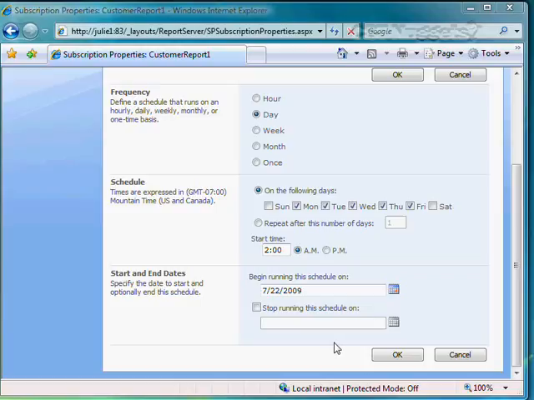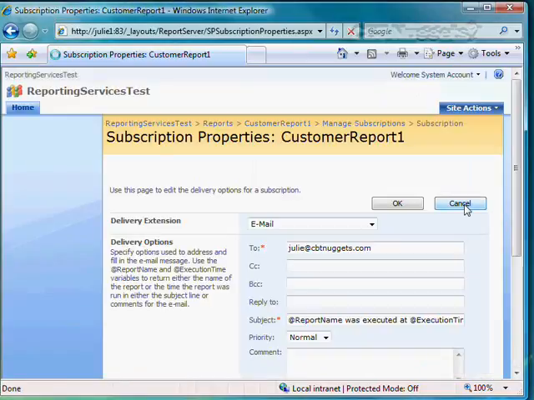You can even tell it when to stop running it. So if you want it only for the current year, you can do that as well. Okay, so you can hit OK to finalize that. I'm just going to hit cancel for right now, and hit cancel again right here.